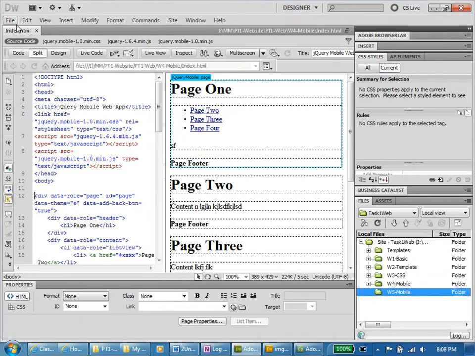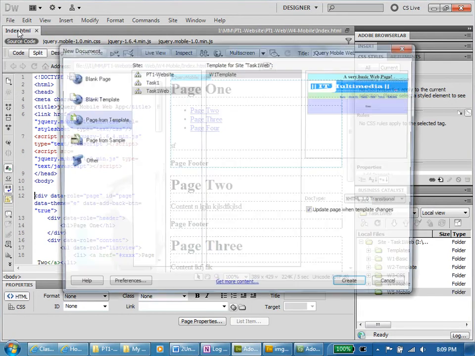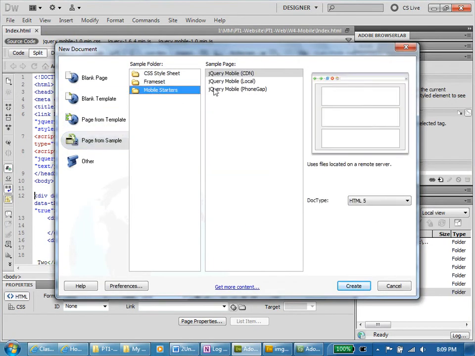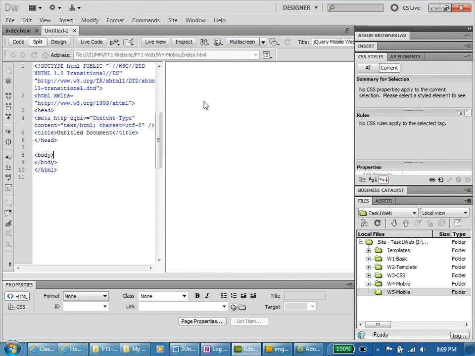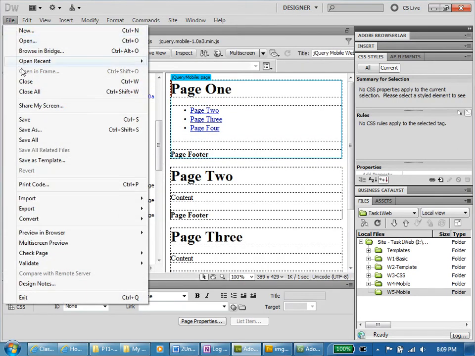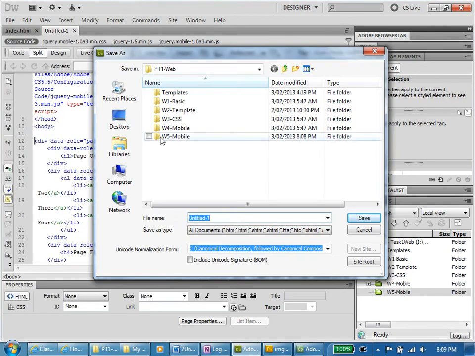Okay, now in Dreamweaver we have the opportunity to make new files. New, add a page from a sample, mobile starters, and the local version of the JavaScript mobile site. Here it is, and I'm going to save this one. File, save as, and I'm going to save it into my W5 mobile.